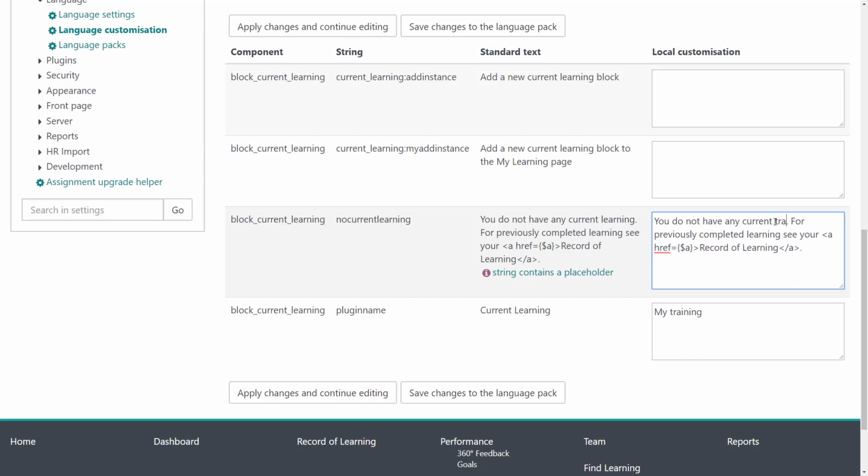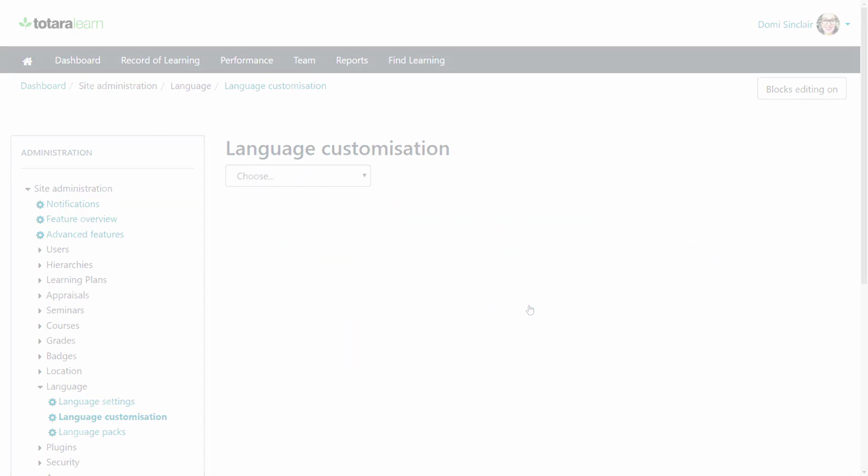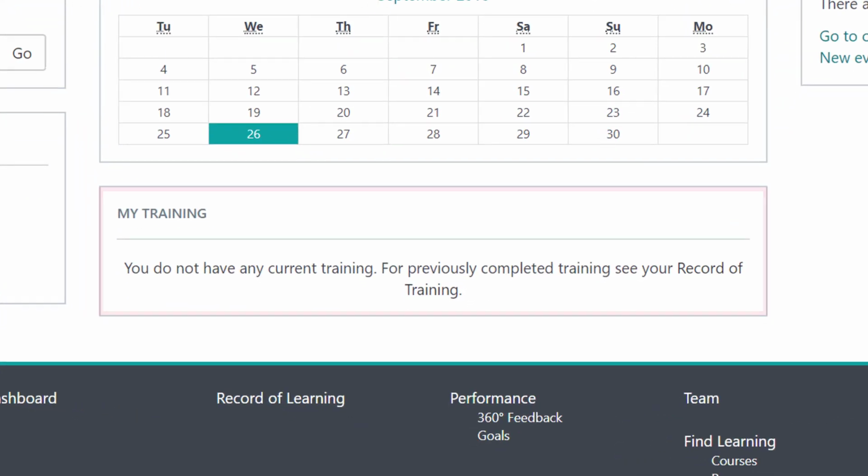I'll now replace all instances of learning in this sentence. Once I've saved my changes, the changes to the text will have been updated. In this example, I have changed the word from learning to training. As you start to modify text in the site, remember that you'll have to be consistent across the site, as there may be other occasions where the word you have changed appears.